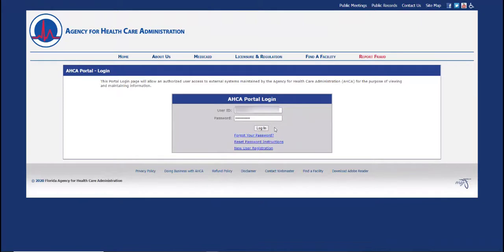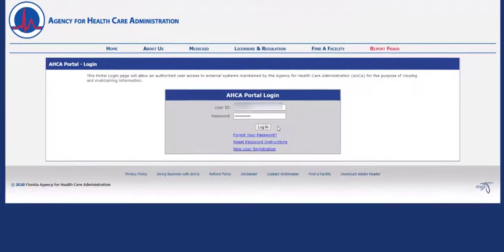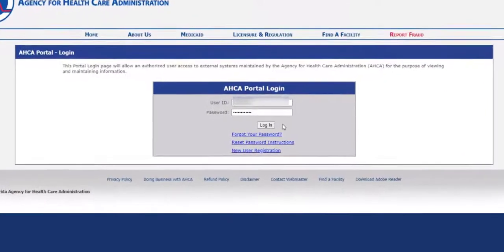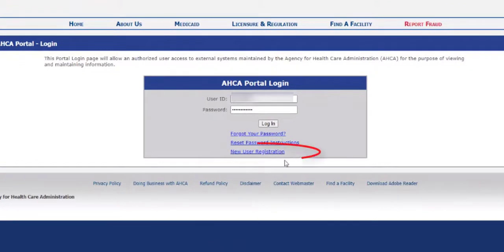With AIRS, health plans can enter individual critical incident report data, upload the attestation document, and communicate with the agency about the report. To use AIRS, you need a single sign-on account and access to the application in order to log in. To create a single sign-on account, click on the New User Registration link at the bottom of the login screen. Users that already have a single sign-on account don't need another one. They only need to request access to AIRS.